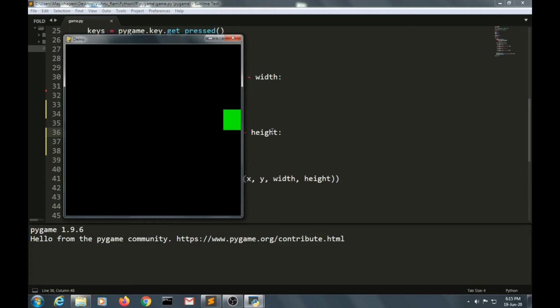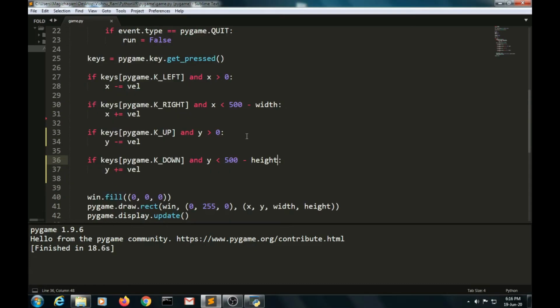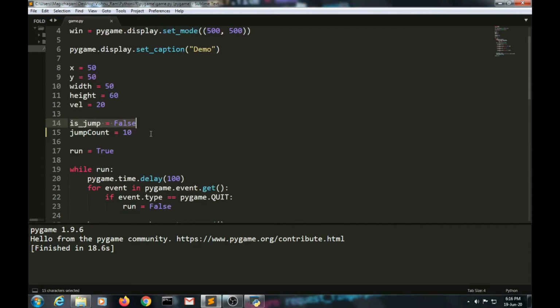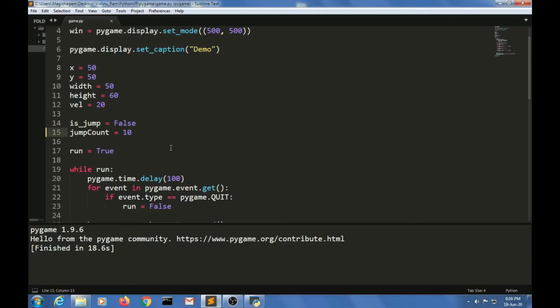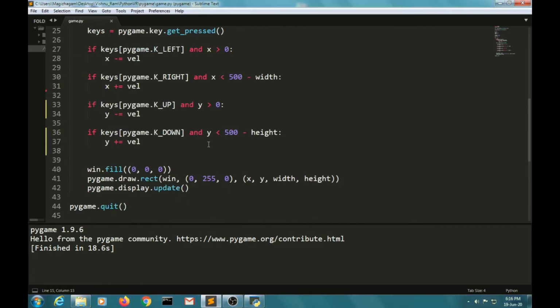Next we will start on the jump and how to jump in Pygame. Let's create variables called isJump and jumpCount. I have already created these variables. isJump is a boolean value set to false, and jumpCount is equal to the integer 10. So let's use these. If we are jumping, we can't move up and down.